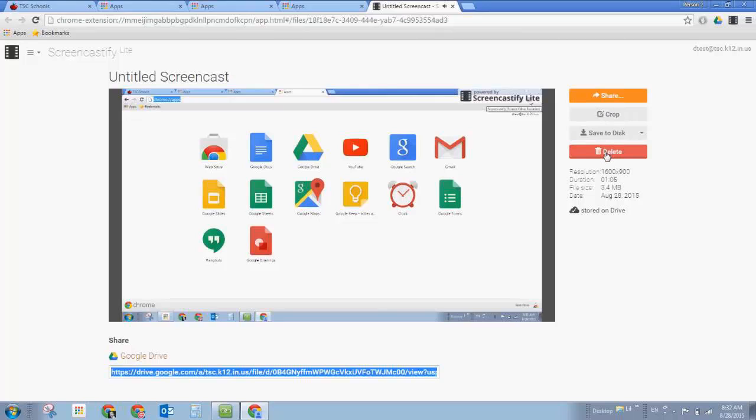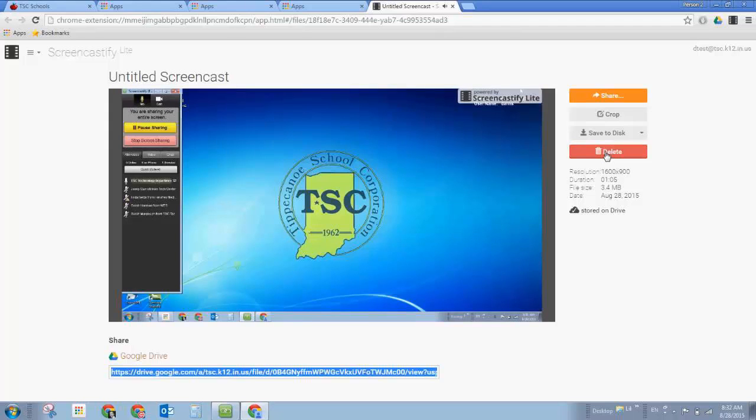You'll see there's a delete option. Sometimes you'll create a screencast video and you'll mess up halfway through and you'll want to start over. When that happens, I always just come in here and click delete. That way it doesn't clutter up my Screencastify folder back in Google Drive.